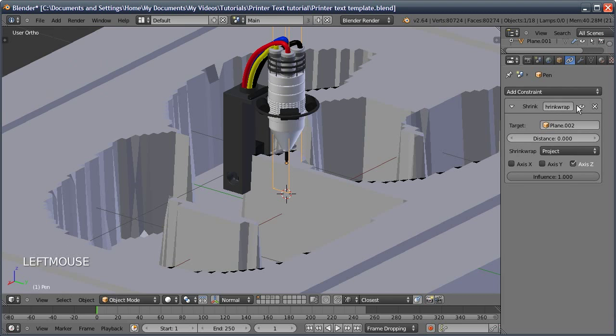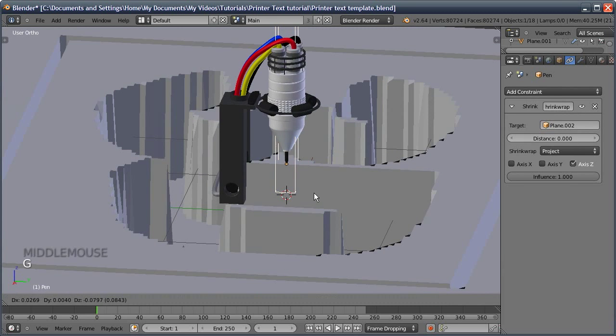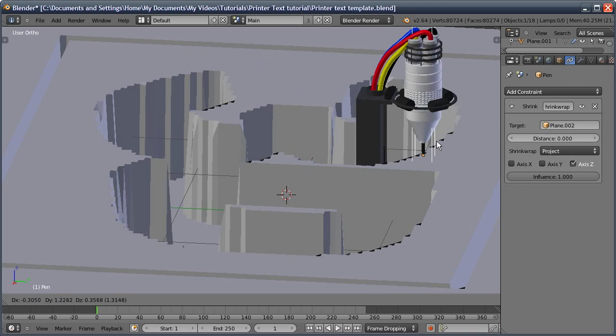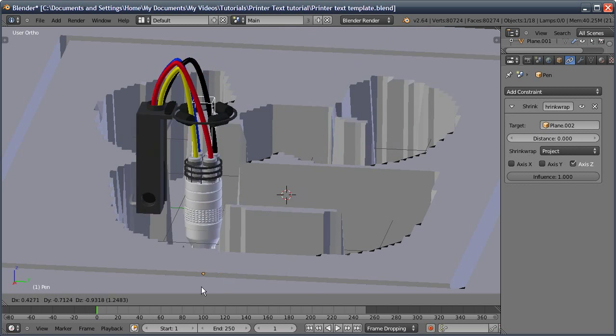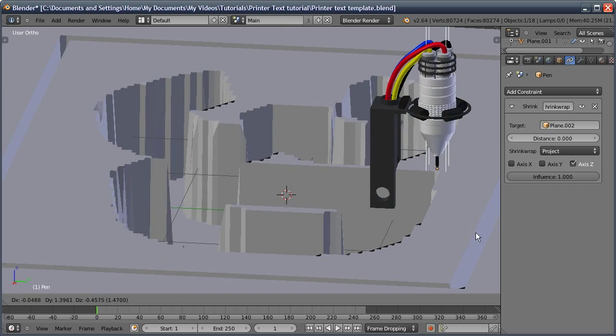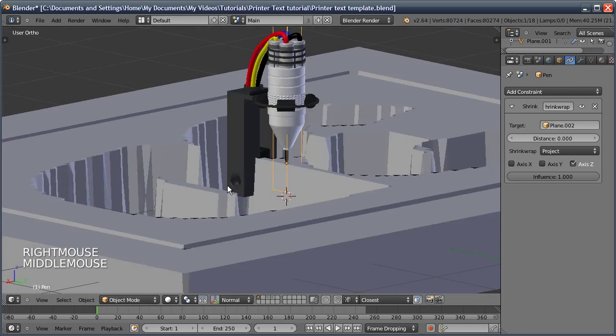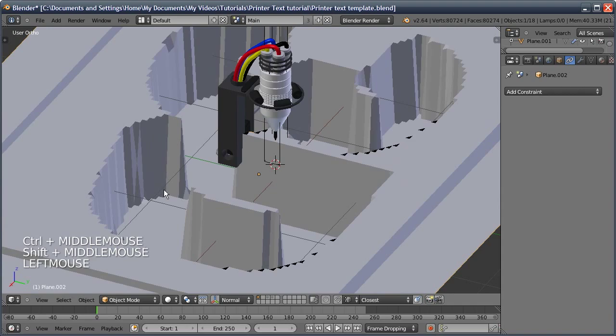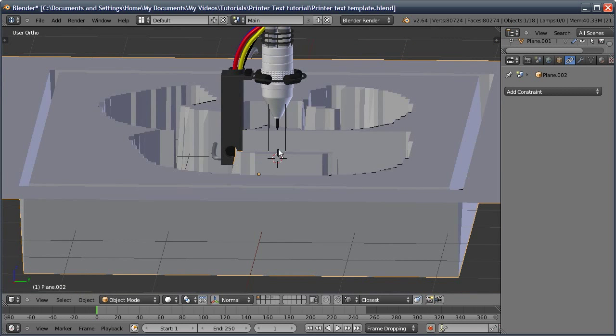And then turning the Shrinkwrap constraint back on, we can see that if we move the pen, it is snapping to the top parts of the mesh. So if it goes up and then down and then up again, all we have to adjust is the depth of this displacement to control how far it goes.